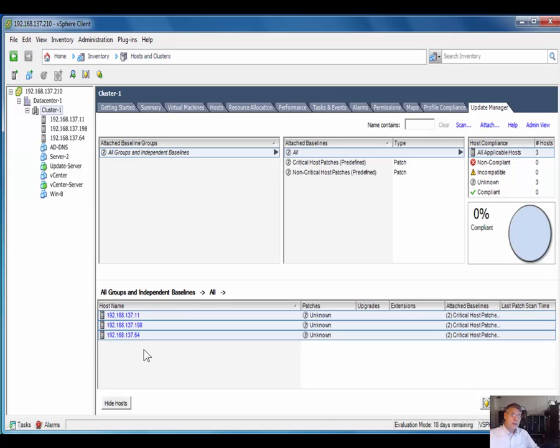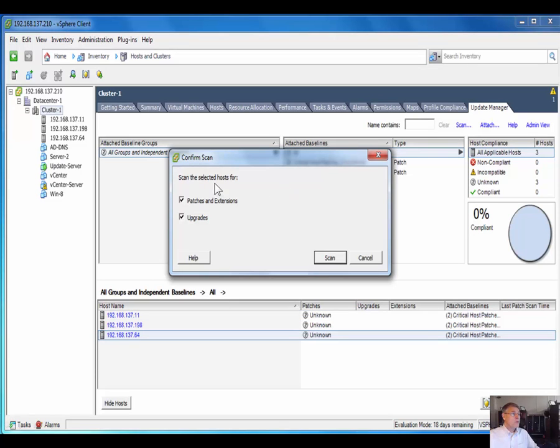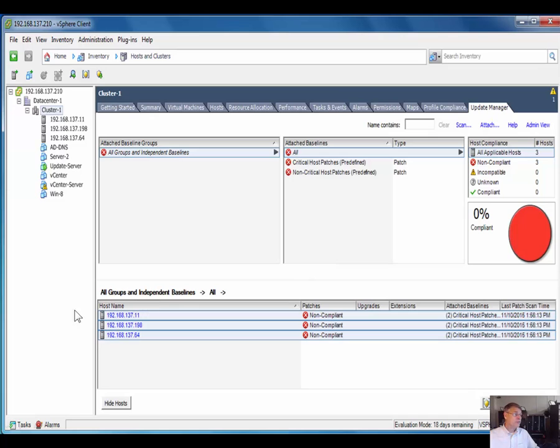So the question is, which one of these are up to date and which ones are not up to date? To determine whether or not they are up to date, we click on scan. We click on scan and we select patches and extensions as well as upgrades. We click on scan, and now we can see that all 3 of these ESXi hosts are not up to date. So we've got to apply the patches.